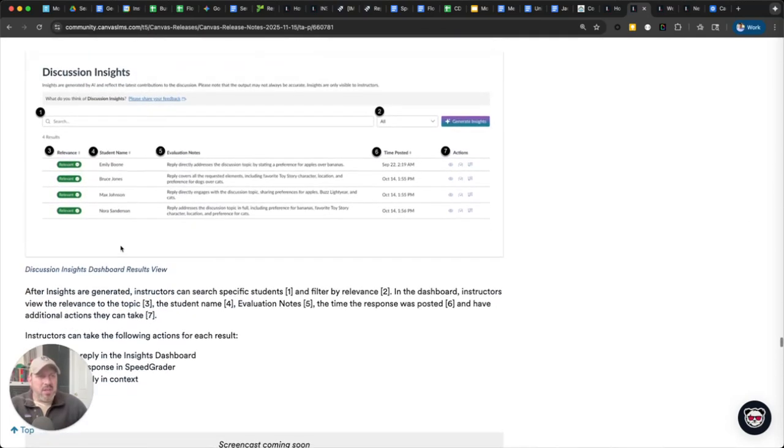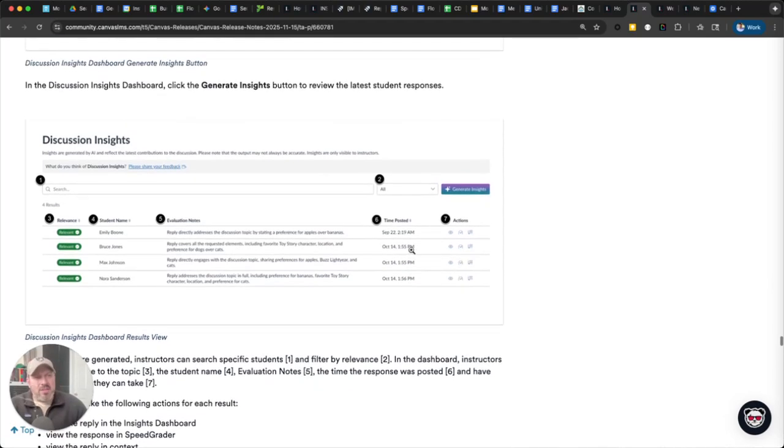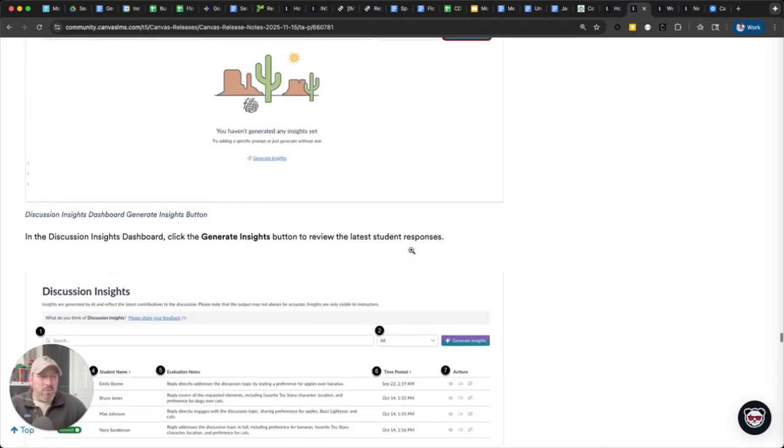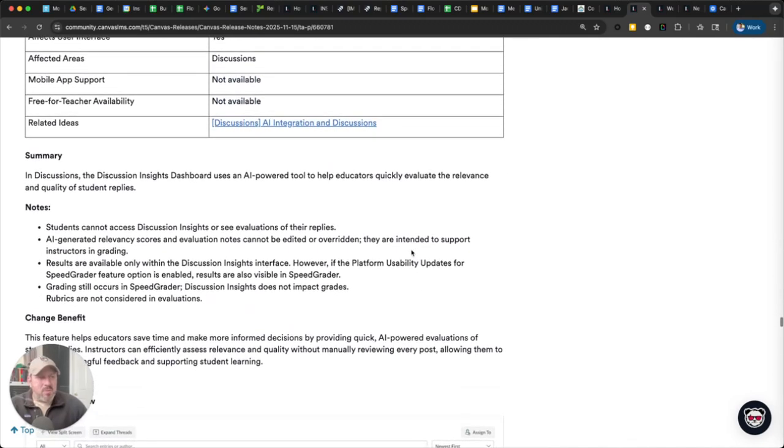So this is the Insights dashboard. You'll see the student name is populated with the thread or the reply, the relevance, and the time posted. So you have a nice date and time stamp, and then actions. One of the primary actions, which makes it a really valuable tool, especially within the grading process, is that it has the ability to integrate into the SpeedGrader.